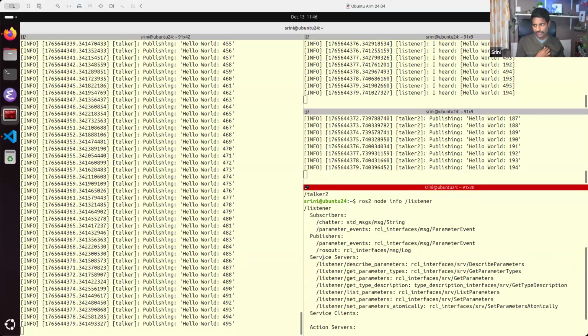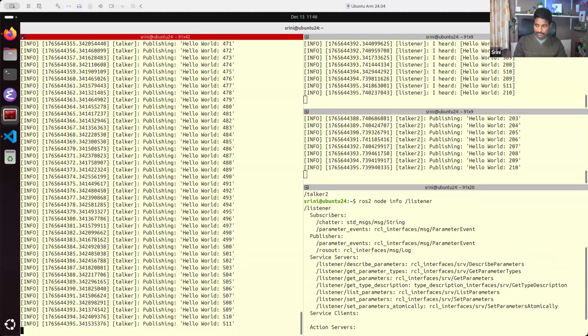This is what you would generally do, but if you want to get a big picture view, then you would use the RQT graph command to get this whole graph information. So maybe I'll also show you the services thing that I talked about. So let's see.